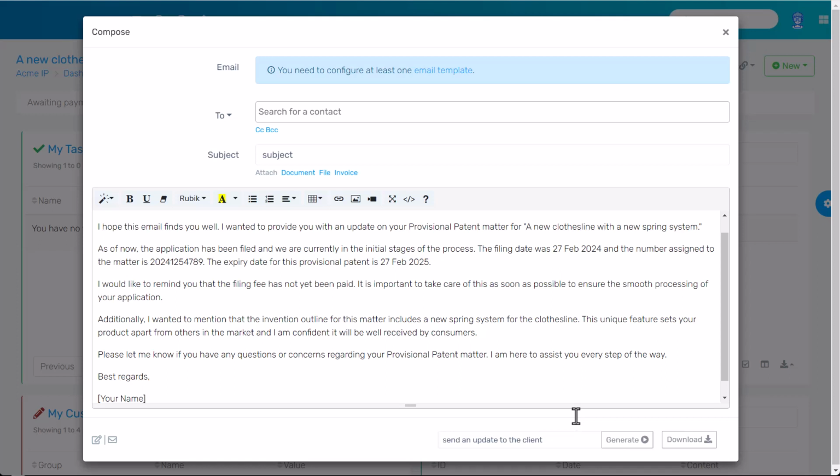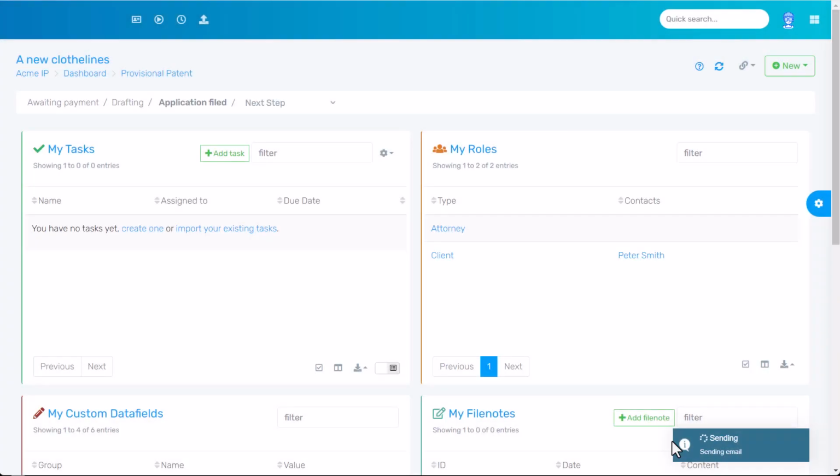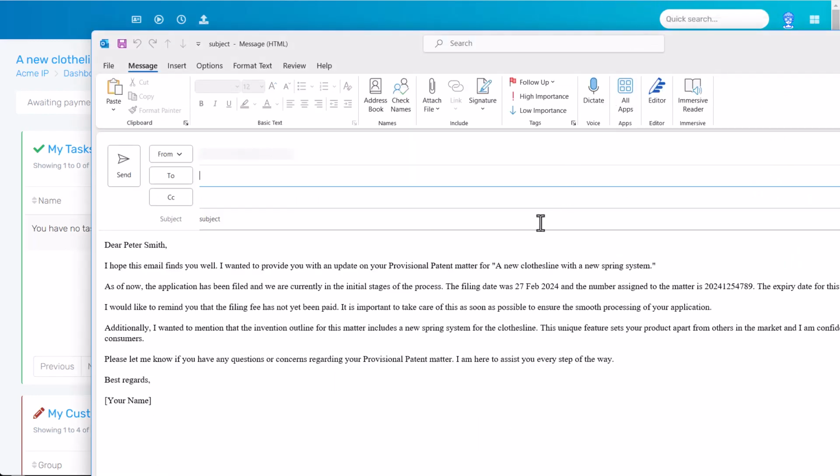Now, initially, you can download emails. This is if you haven't configured your own email server, and this will download it as an EML file, which you can then use your own desktop email software to send, such as Outlook. So if I click on download, it'll compose the email, and that will become accessible as an EML file. And if I open that up, you will see that the email is all encapsulated, and I can then send it using my desktop software.